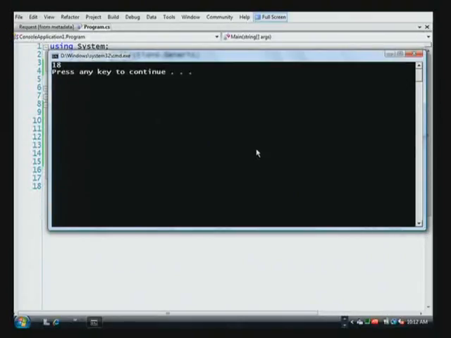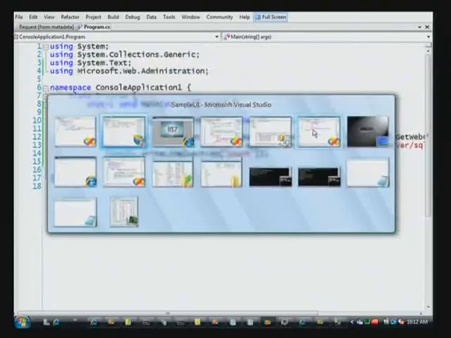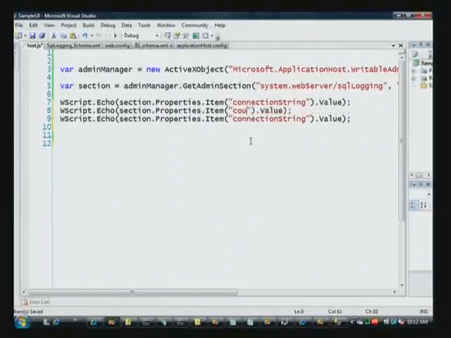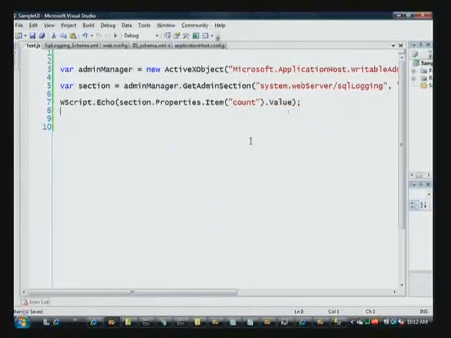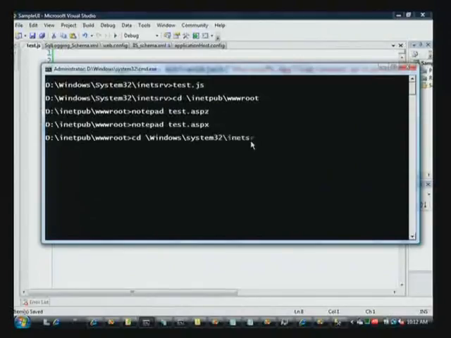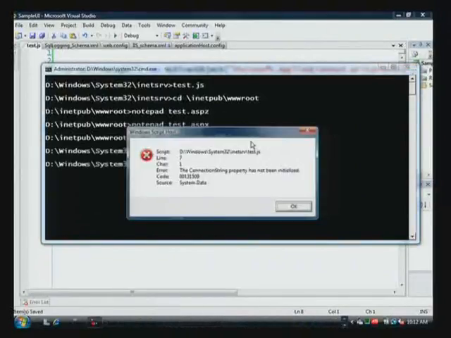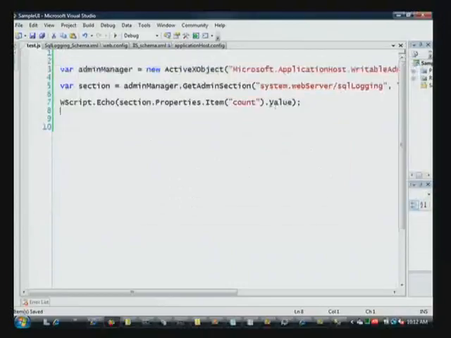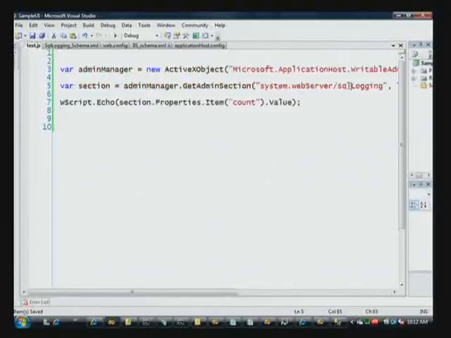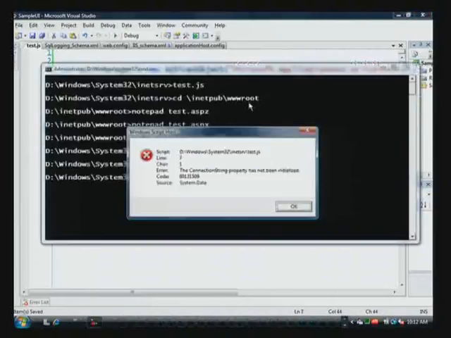In fact, here we have the JavaScript stuff, right? And still, our JavaScript should be able to read this value just as easy as reading the connection string. So I'm going to change this to be count, and that's it. So if I run again, test JS. Count the value. This connection string property has not been initialized.